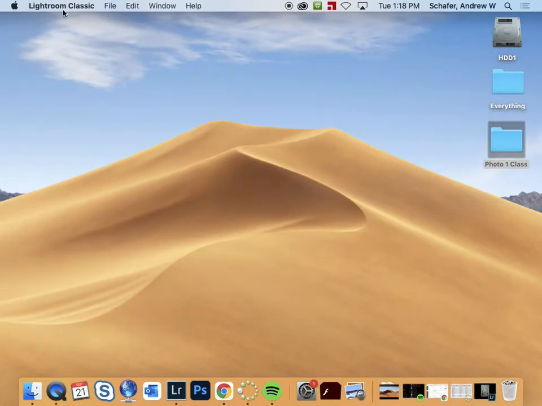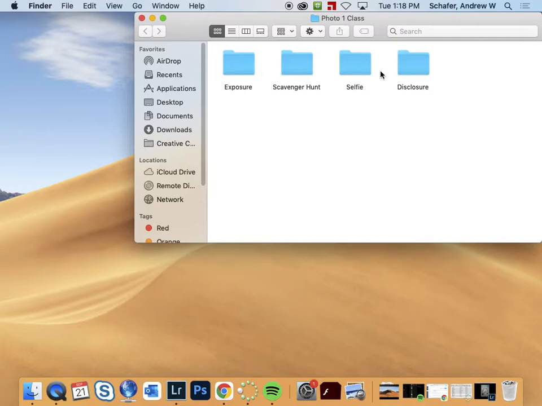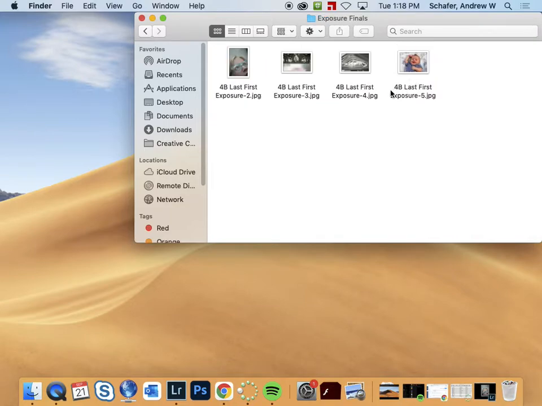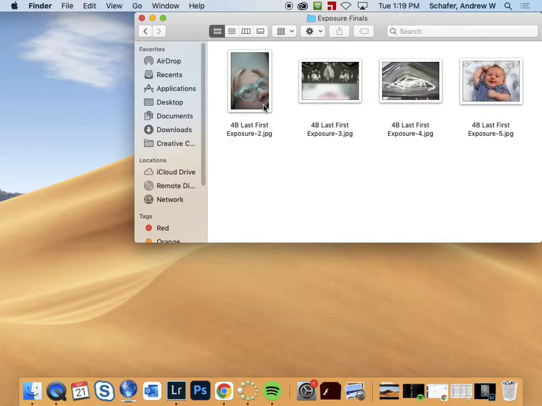If I minimize Lightroom, if I open up my Photo 1 class, and then I go to the exposure project, looky here, now we have a new folder called Exposure Finals. So go ahead and open up your Exposure Finals project, and you'll see the names of each of these. I'll make mine bigger by pressing Command and the plus button so you can see it a little better.